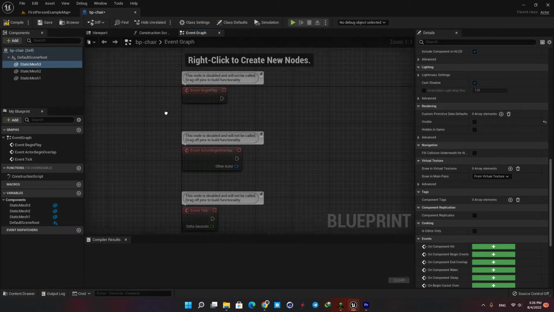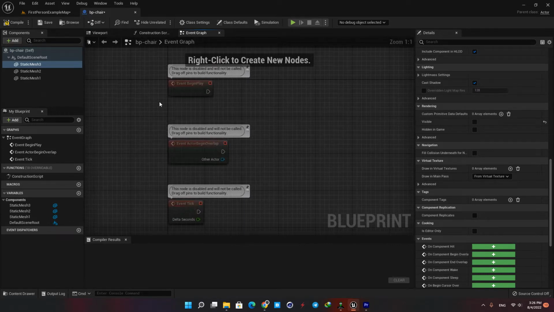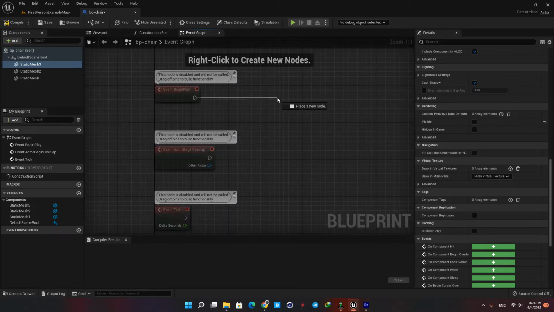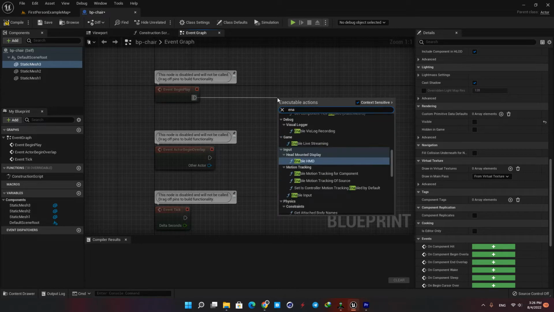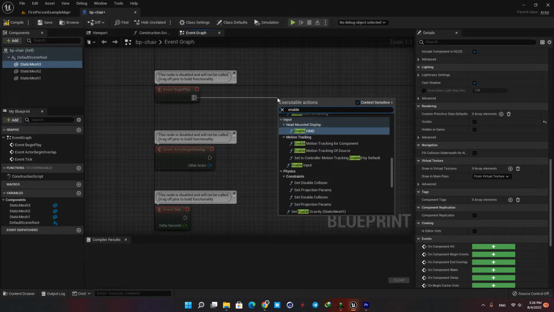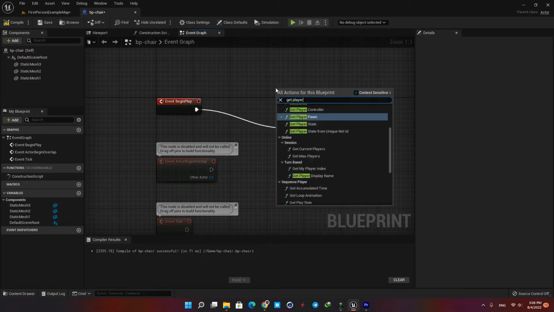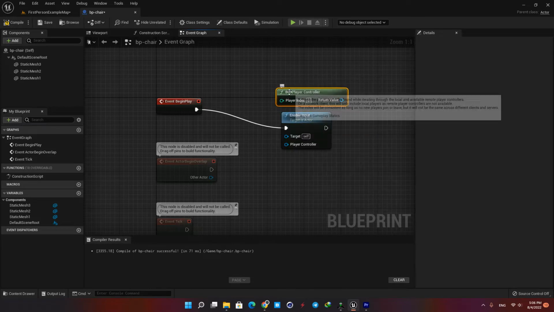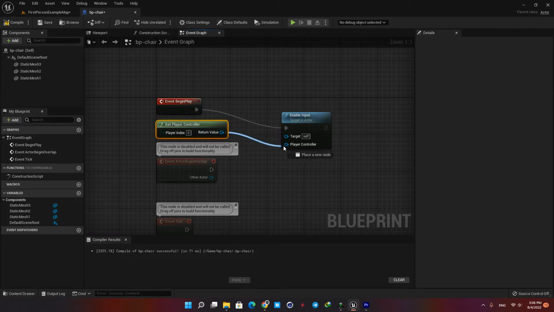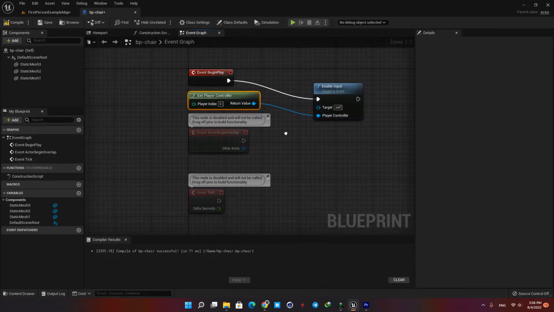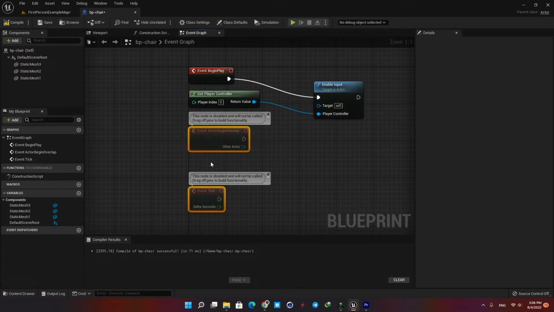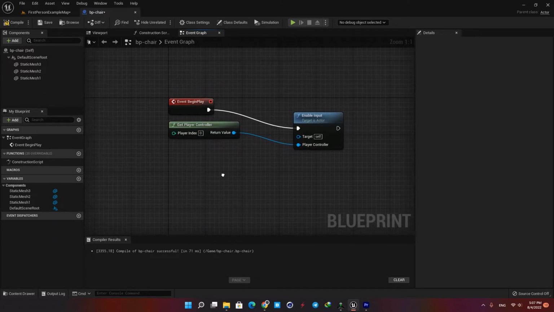First of all, we need to enable input so we can use the keyboard in game. Just drag a wire from the event begin node and type enable input. Then right click in the blank space and type get player controller. Plug it into the enable input node and now you're good to go. We also don't need these guys, so let's get rid of them real quick.